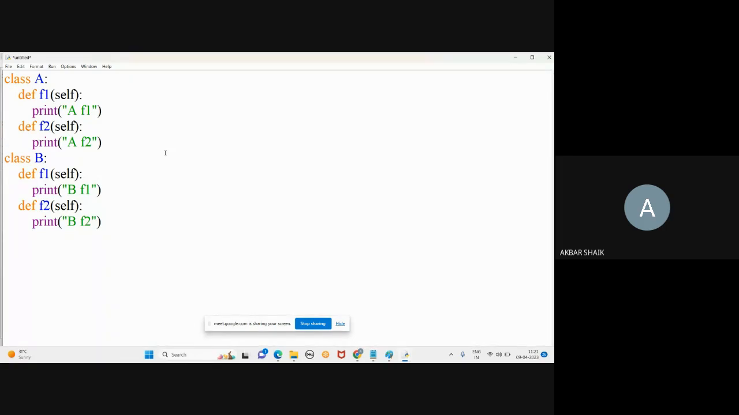So just see here, I used the same function names. What is the same function name? F1 is there in class A, and F2 is there in class A. The same function names F1 and F2 are used in class B also. So F1 is there in class A as well as in class B, and F2 is there in class A as well as in class B. So that is what we are talking about. Polymorphism means a function is going to behave in different ways, right?